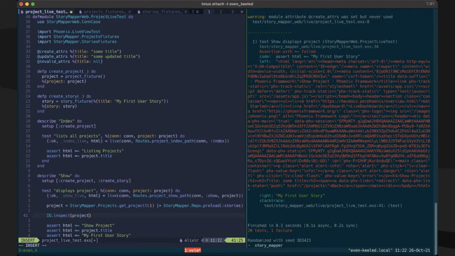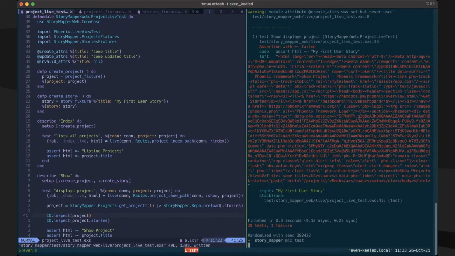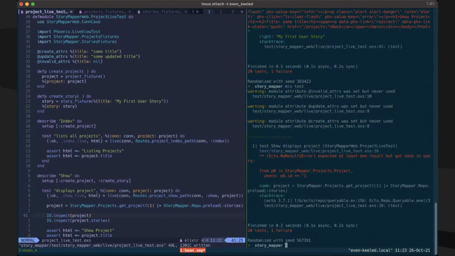Using inspect, we can print out our collection of stories within our project. We'll also print out our project just to see the details of it. If we run mix test. Okay, so that is why, because our project is not 1.